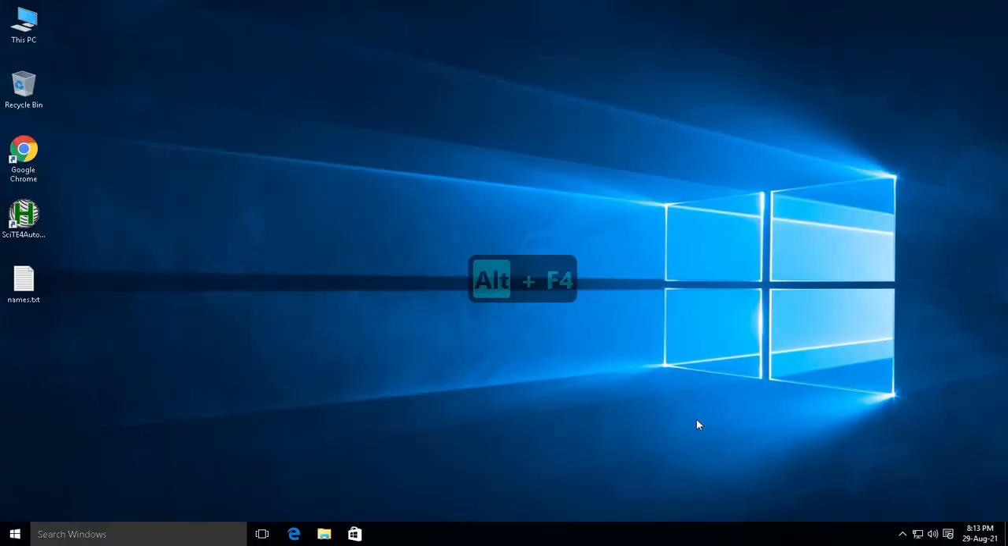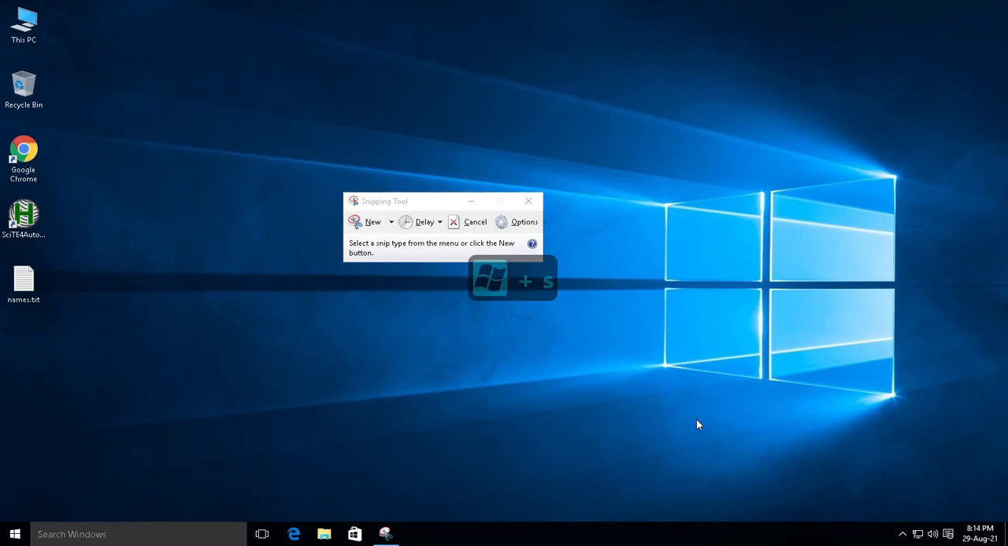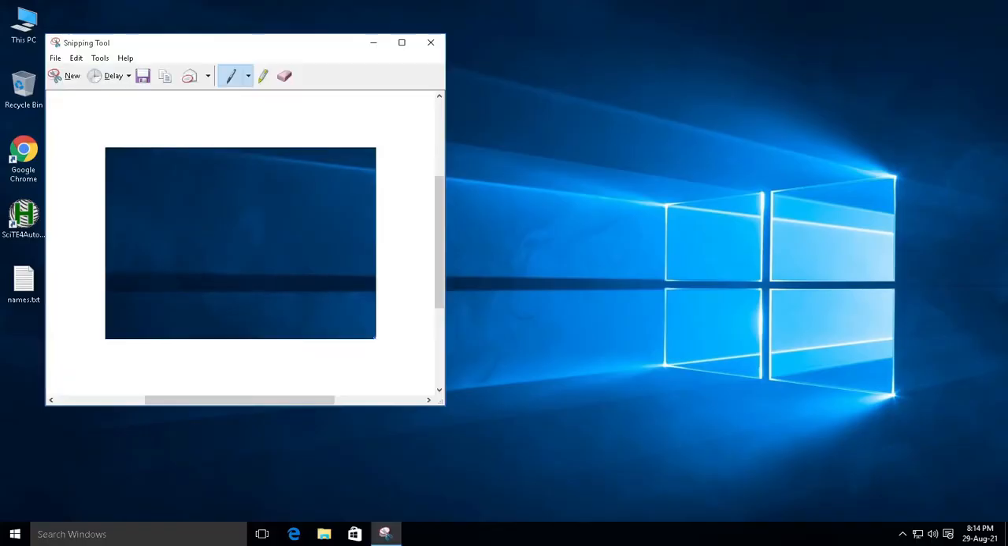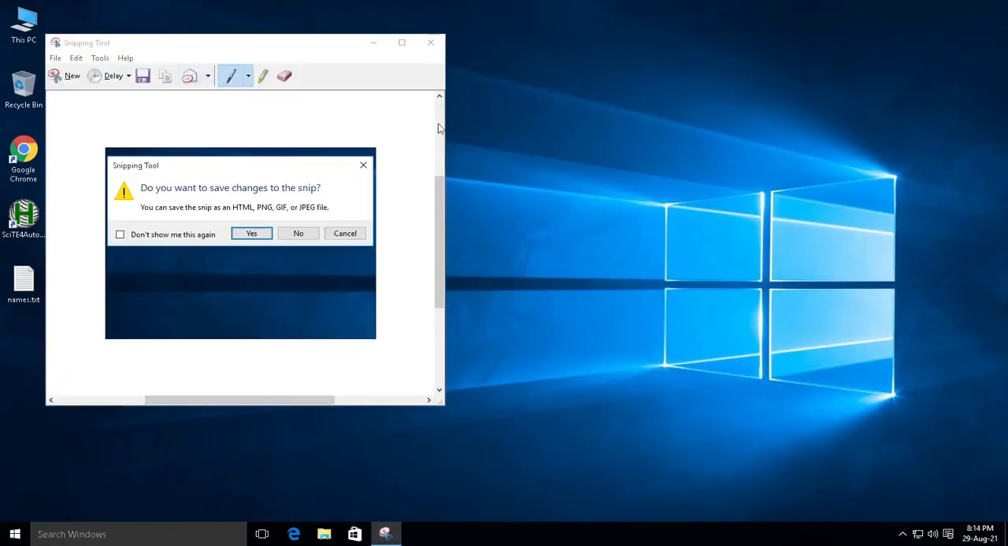And to open a snipping tool which can cut a part of the screen, I press Windows key and S key, which opens up the snipping tool, which is used to cut a part of a screen. It is quite useful.